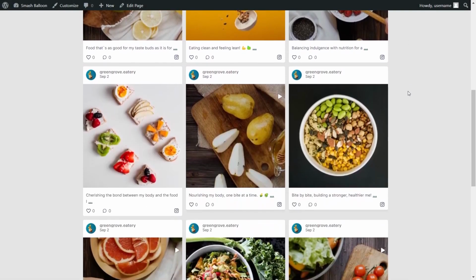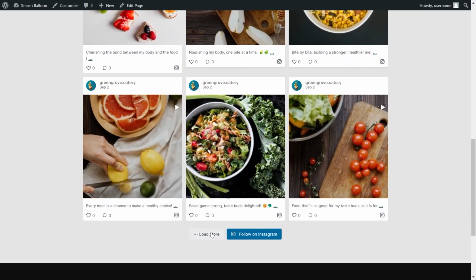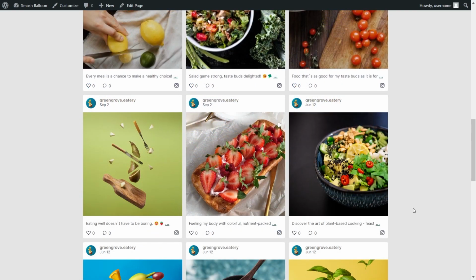And if you scroll all the way to the bottom, you can also find a load more button. If we click on that, it will load even more posts directly inside our WordPress webpage. And if you're wondering if we can embed your Instagram timeline on the sidebar or footer of your website, we definitely can. Let me show you how.